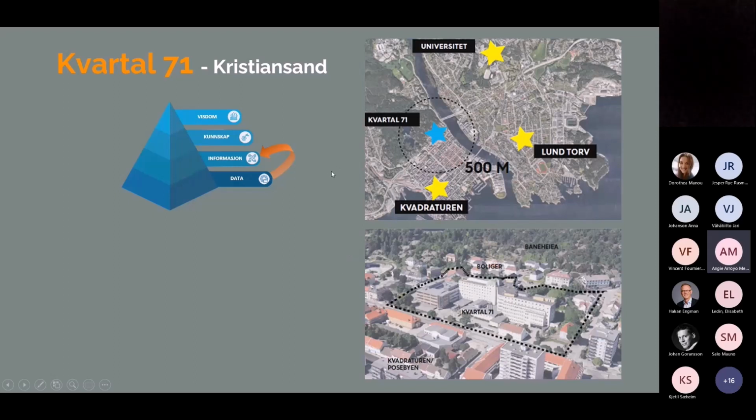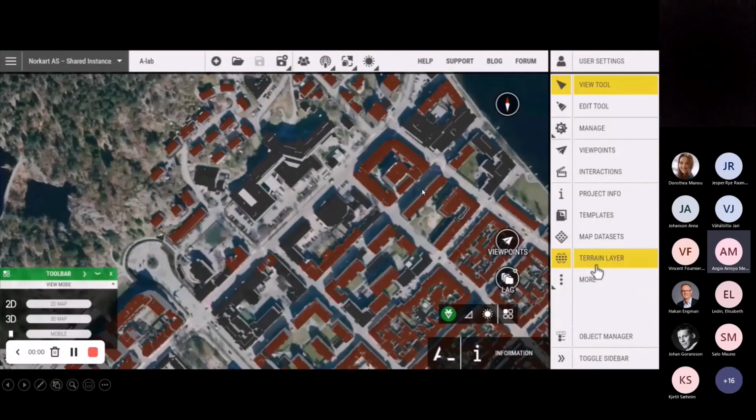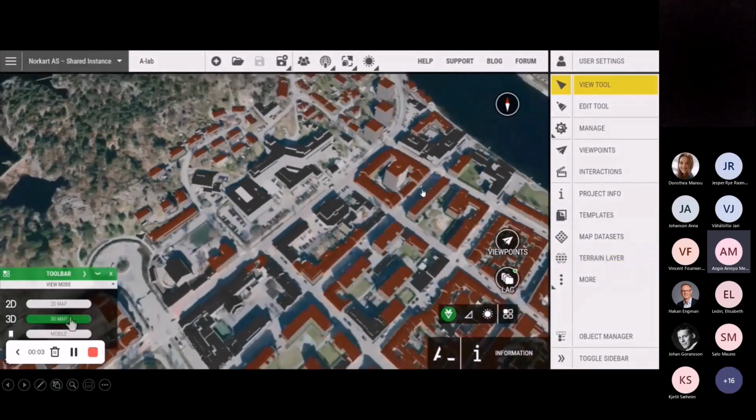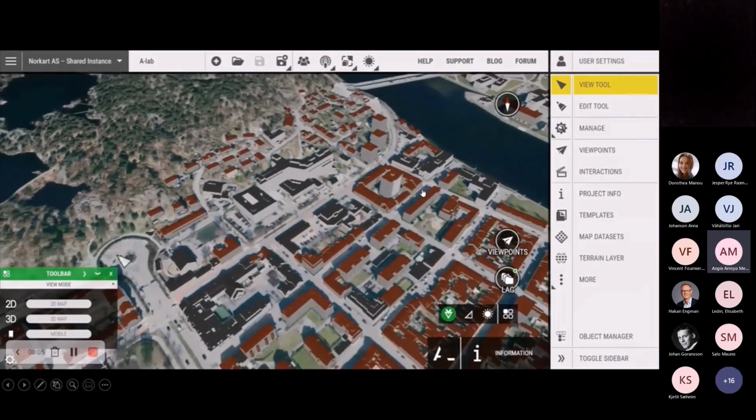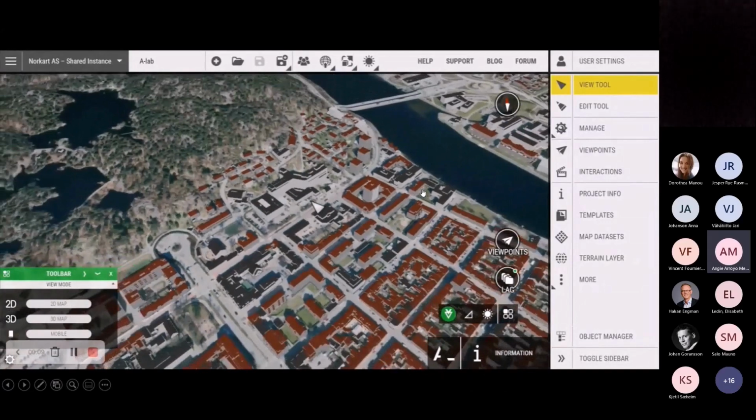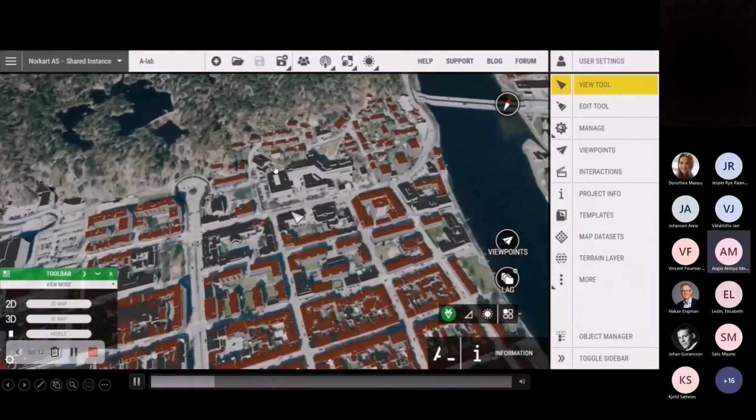So for us, when you put the data into context, we convert data into information. Let me show you here live what we did for this project. The first thing is that you have the possibility to show everything in the 3D context. This site here that I'm pointing at, that's the project.